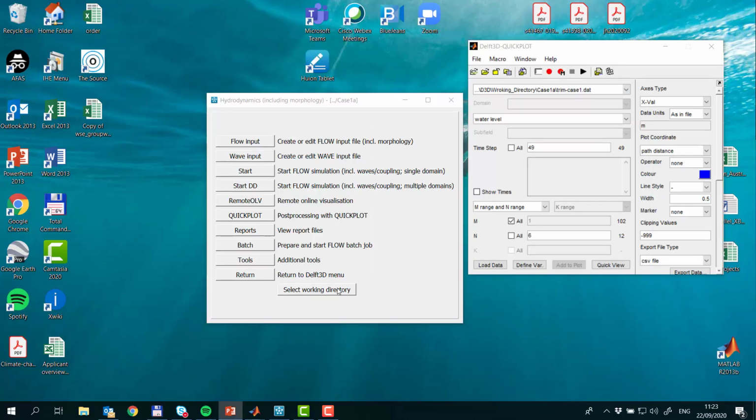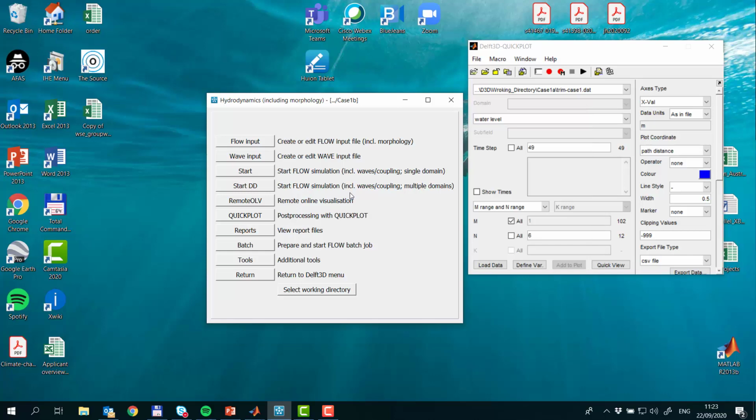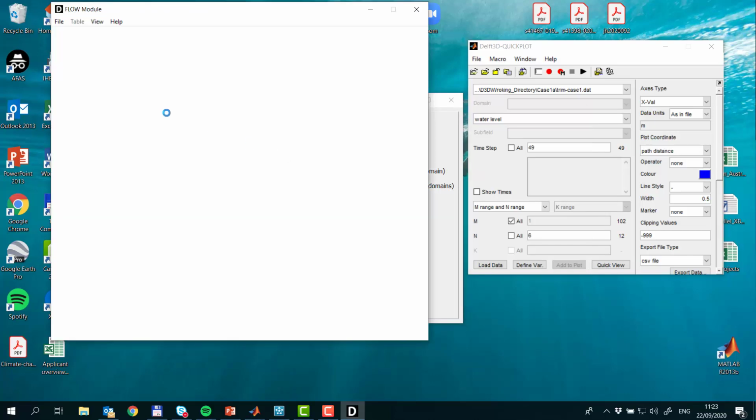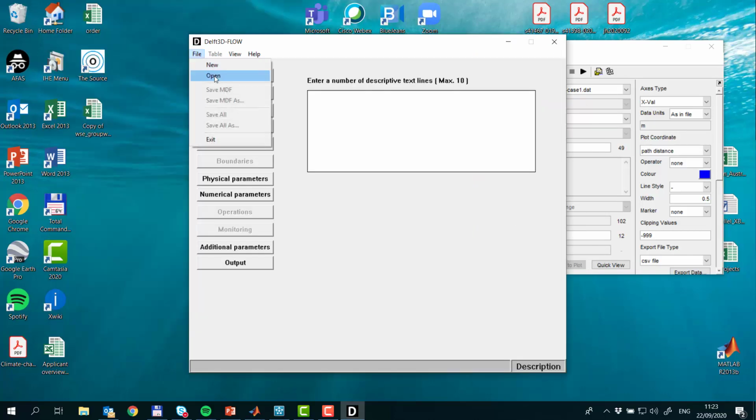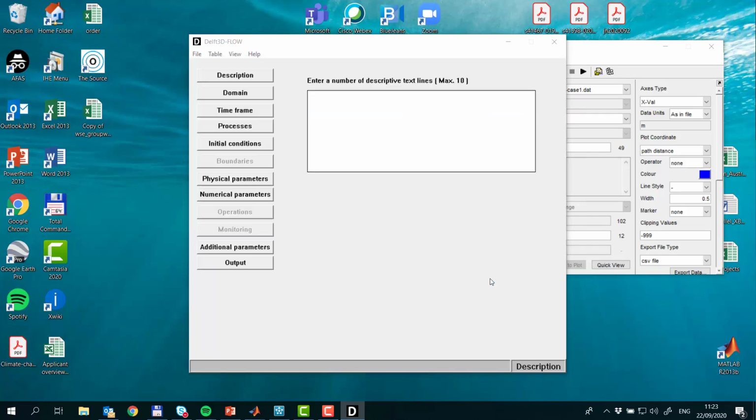Before I forget, I also need to select working directory again and change my directory to case 1b. So I'm now in case 1b. I open the flow input that I had as case 1a. I open it, case 1a MDF, open.